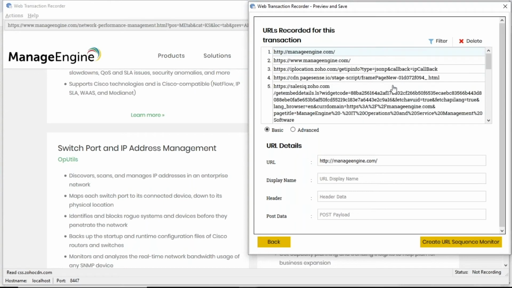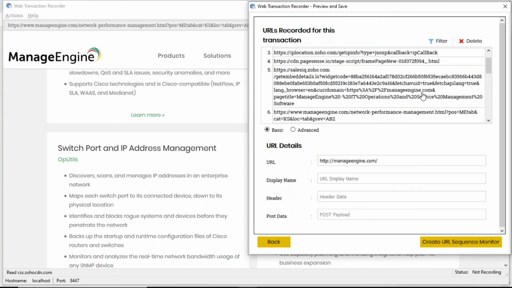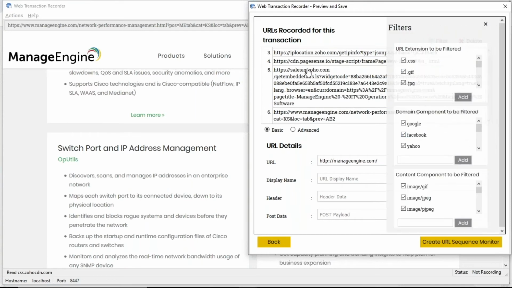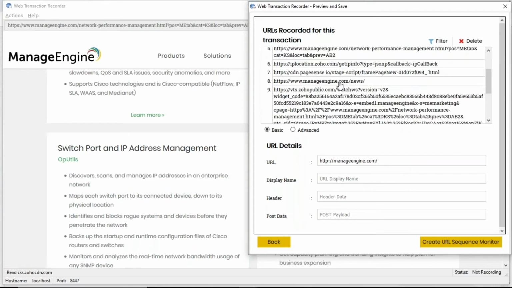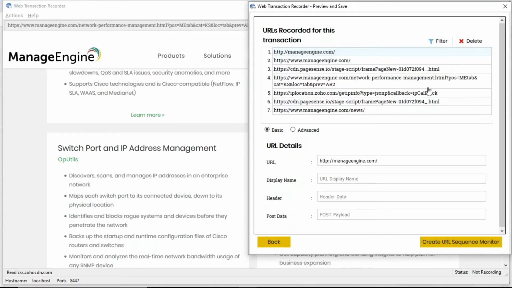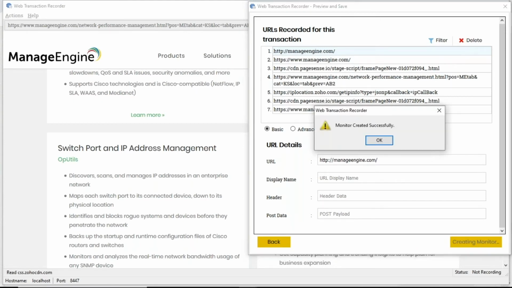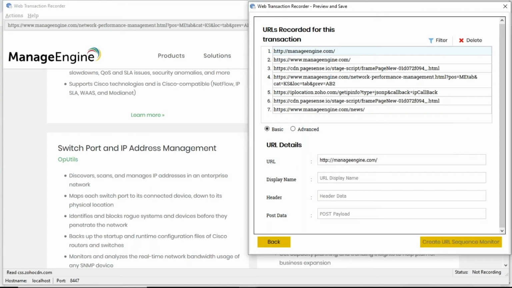Or if it is too much, say it detected around 20-30 pages, which is not required, I can use this filter option. So I'm trying to eliminate the Sales IQ from here. I add that here, and you see the Sales IQ has been removed now, and I can also manually delete the options that I don't require. So now I just go ahead and create the URL sequence monitor. It says monitor added successfully.